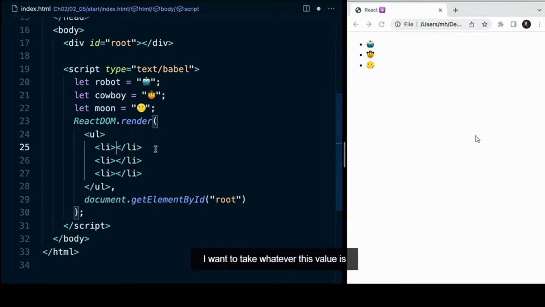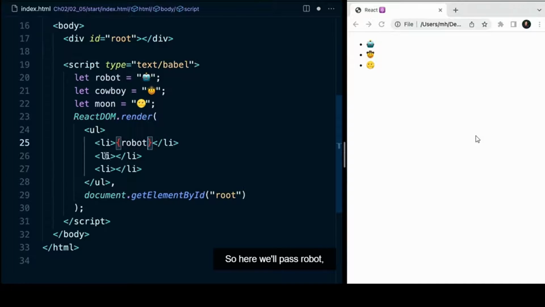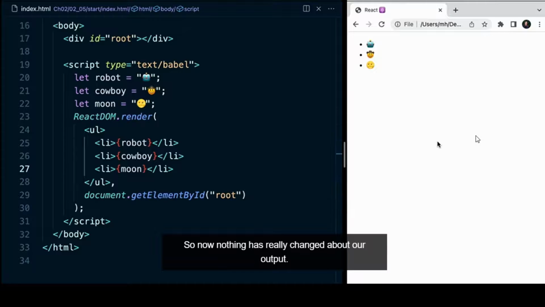So inside of our list now, I want to take whatever this value is and I want to display it inside of our list item. So we'll go ahead and use the curly braces. Anytime we're using a curly brace in JSX, we're using a JSX expression. So here we'll pass robot, cowboy, and moon. So now nothing has really changed about our output.